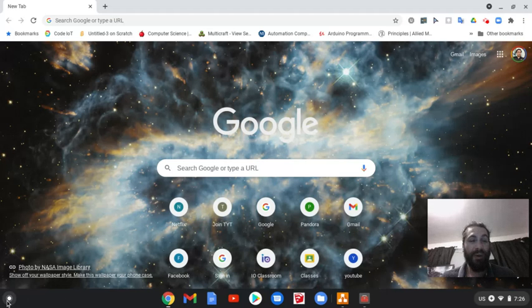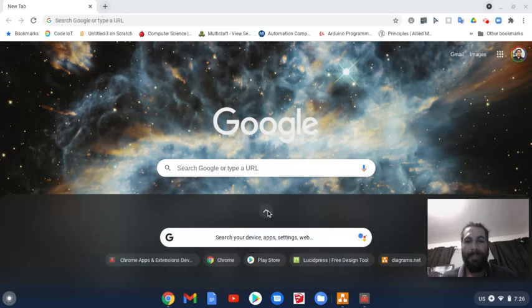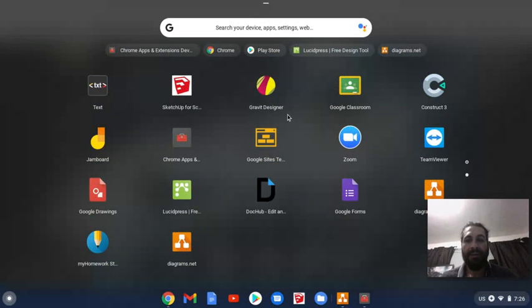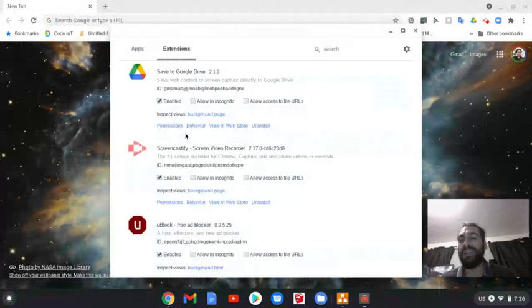So, in your Chromebook menu, you're going to click here, and click your Chrome apps and extensions. You're going to enable all your extensions, but don't disable it while you're making a video because your video will stop.